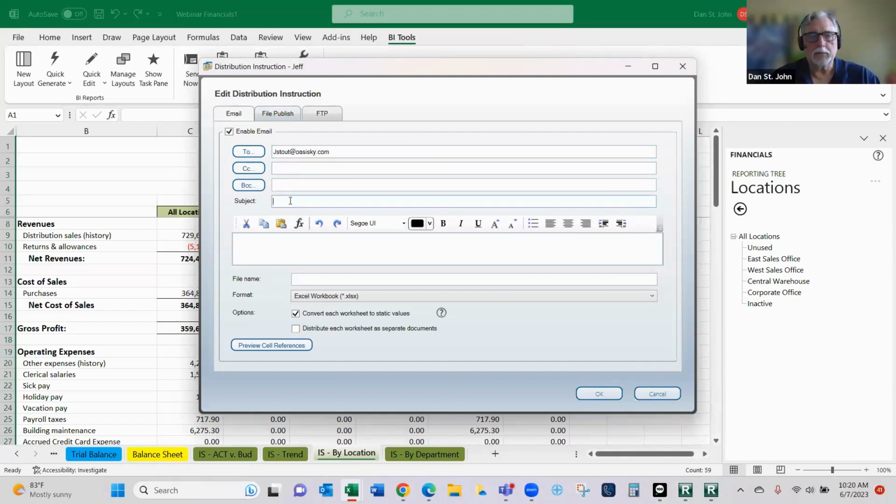And, subject line, financials, message here. What do you want to name the file? Financials here. Now, this is very important. See where it says down here, this checkbox, to convert each worksheet to static values. If you try to email this report to somebody that does not have a license, they're going to get garbage.